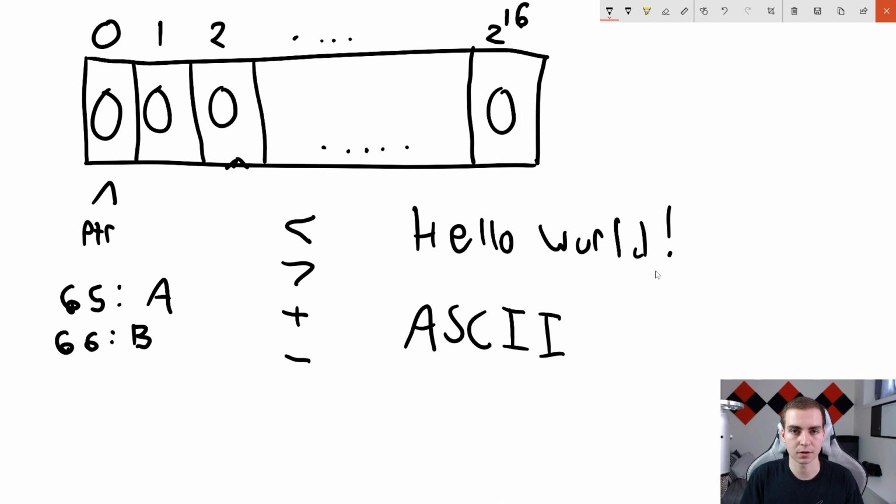And these are kind of the characters that we need to use. If you want to do an exclamation point, you'd have to look up what that value is in ASCII to see what it is. But the idea here is if we want to print something out, we have to change the value inside of our slot to be equal to the ASCII value of the character that we want to show.